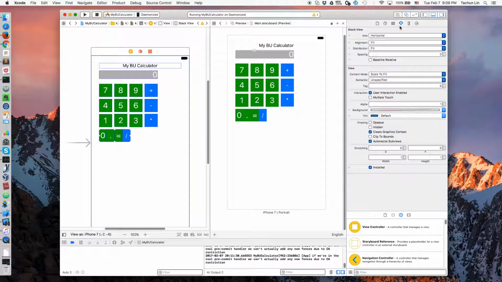Over here for the alignments, eventually we would like it to fill the whole screen, so we'll leave it as is. For the distribution, because we want to make sure that all these buttons will be evenly occupying the whole horizontal space, over here, instead of just putting fill, we would like to do fill equally. Then we will add a little bit of spacing so that between each individual element there will be space. Okay, so that will make it look a little bit nicer.